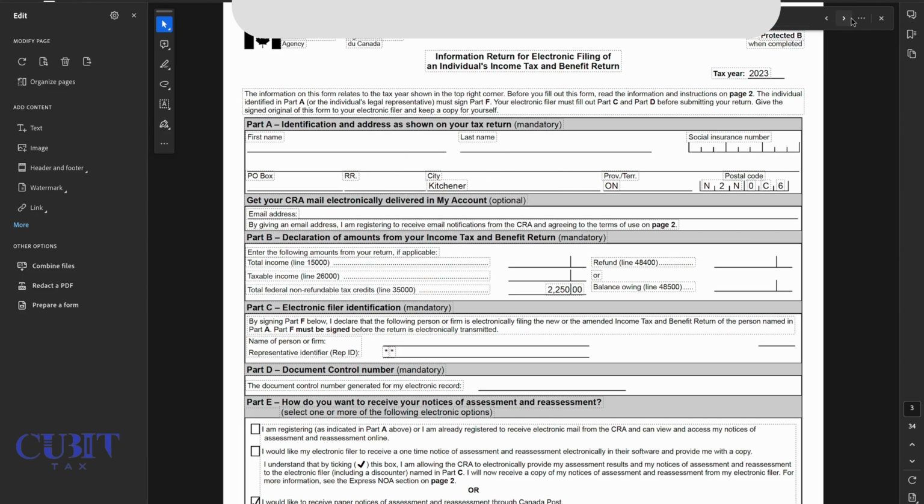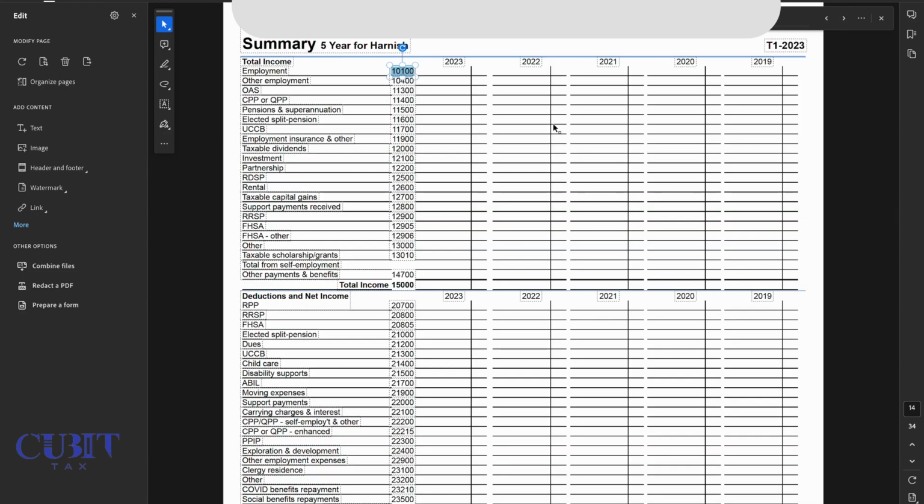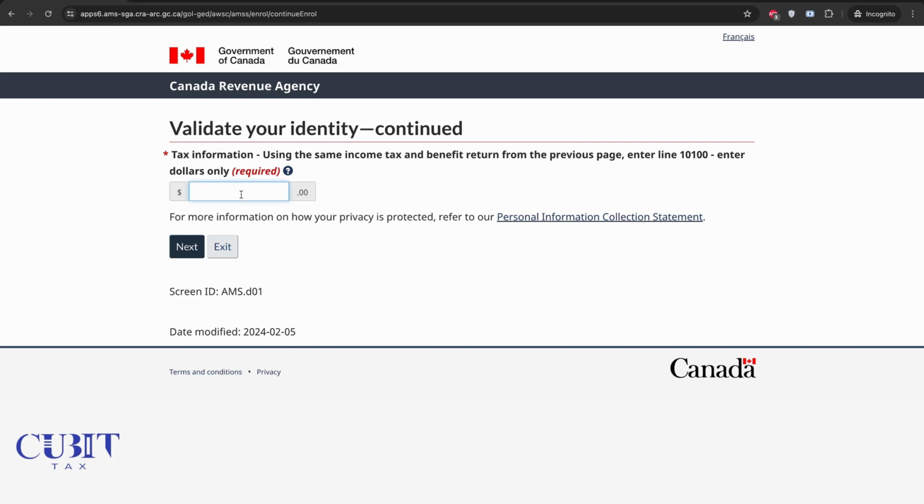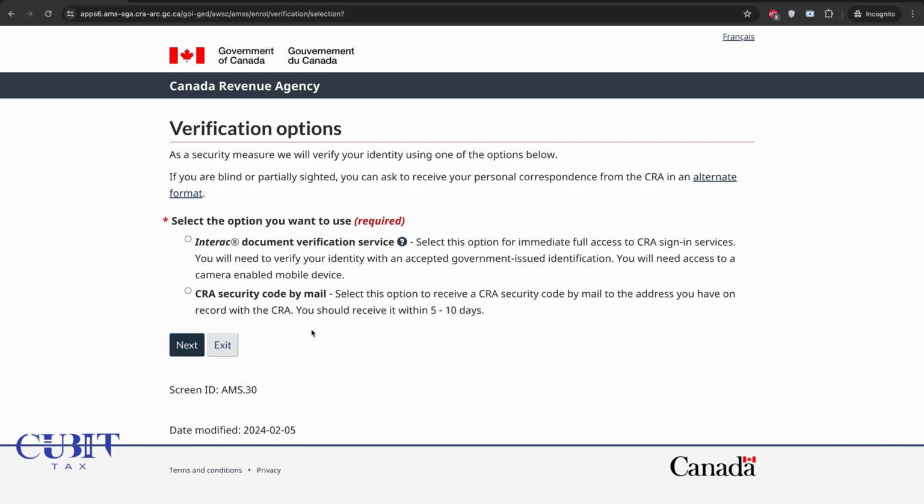So there's a total of 5 instances. You can find them anywhere. You will find your data here. Since there's nothing, I'll put a 0 here as well. Click on next. Now it will ask you for two things, your Interac document verification or your CRA security code.